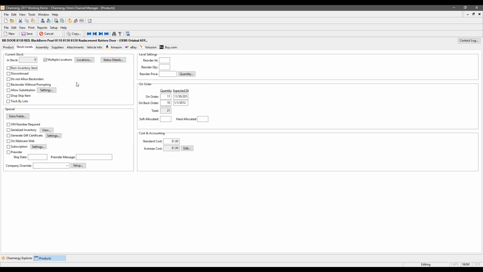Stock levels is where you keep track of quantities. If an item, you can mark it as non-inventory. If it's an item you don't worry about, maybe it's something you have thousands of, or maybe it's not a real item like a discount or a message. Marking it non-inventory just means you have an endless supply. You can discontinue an item.